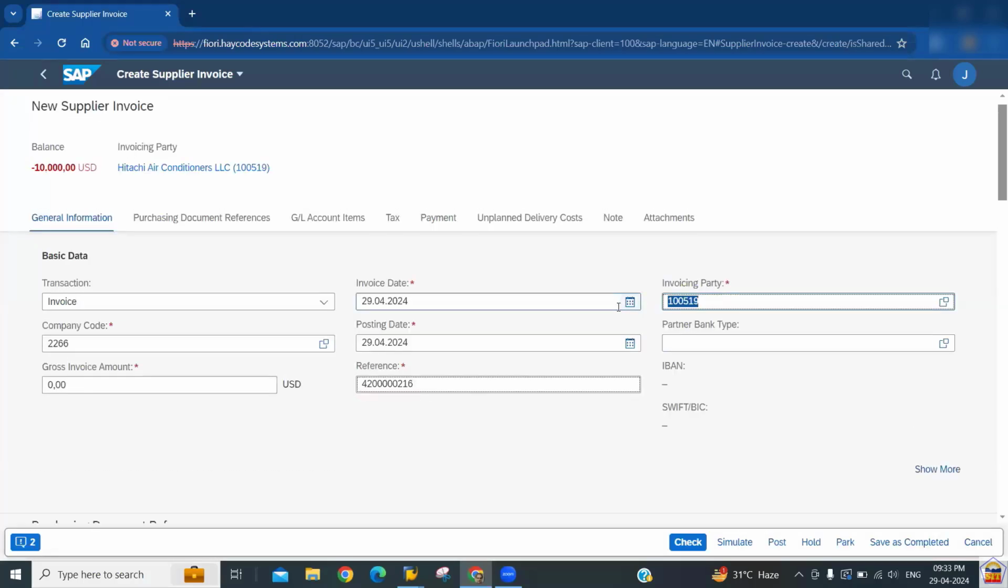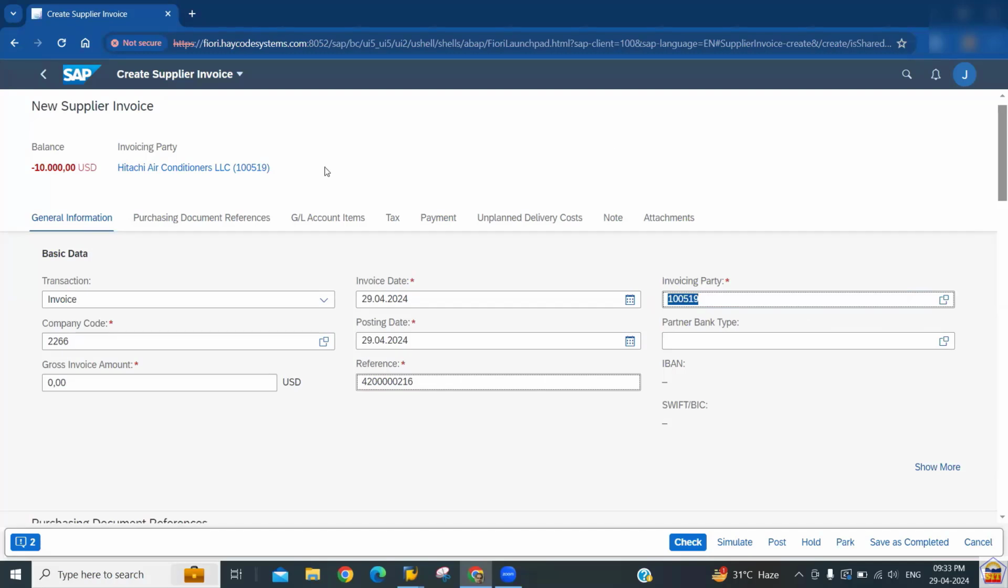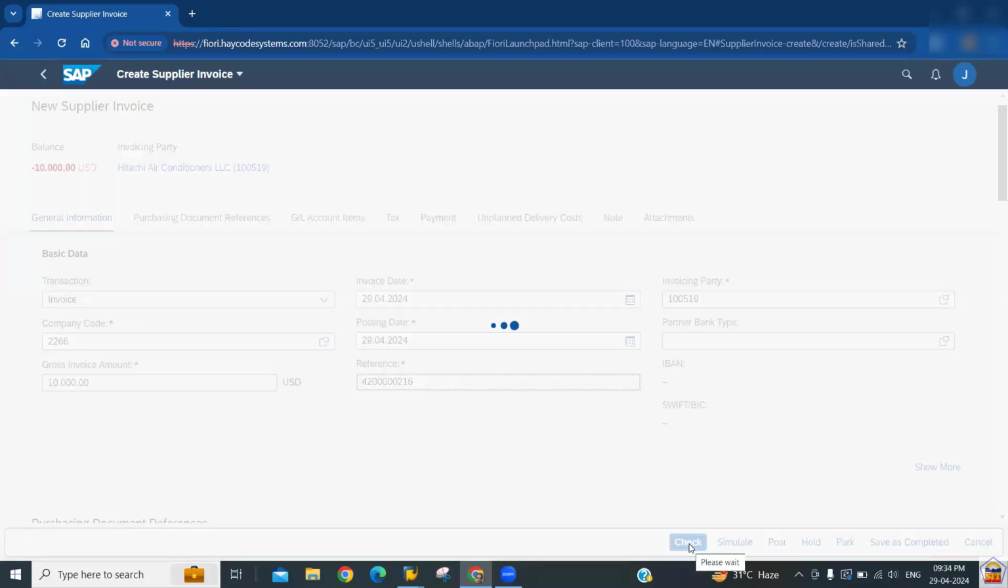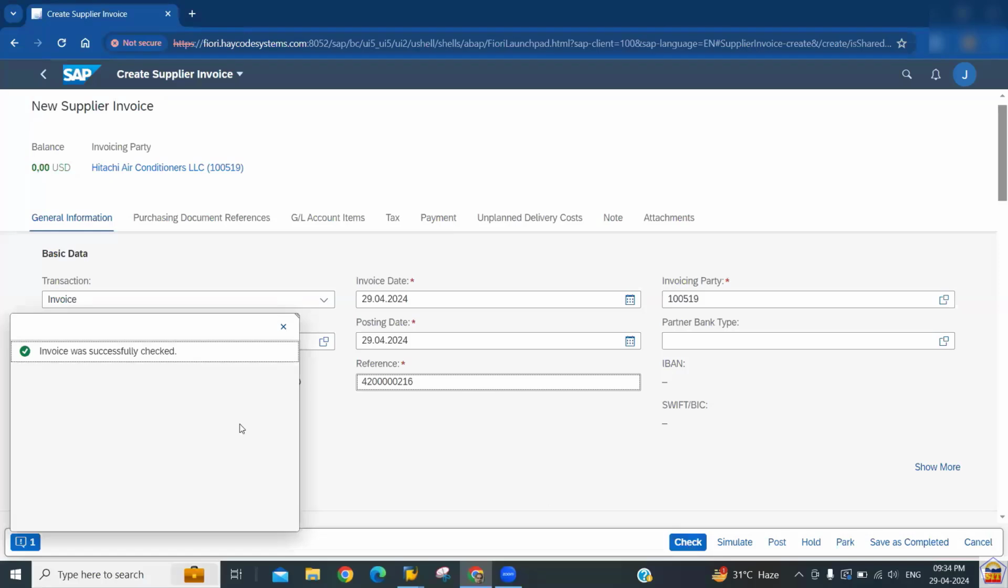So this vendor number, supplier number, has been determined by the system automatically. Now we need to mention here the amount. You can see the system is showing you this amount in red color, 10,000. So you need to mention this amount in the field called gross invoice amount. So it is 10,000. Enter. And now if you want to check it, click on the check option. You can see it is showing that the invoice was successfully checked. So now we have the balance 0 in green color.